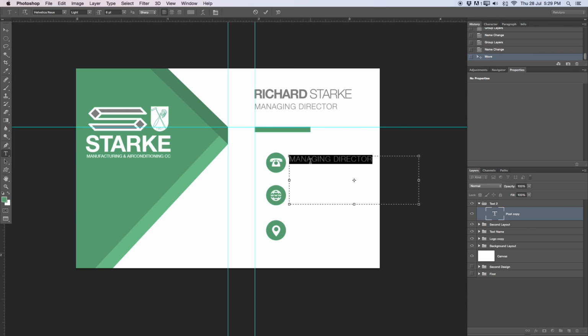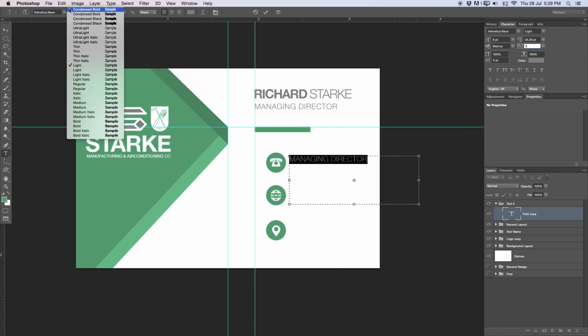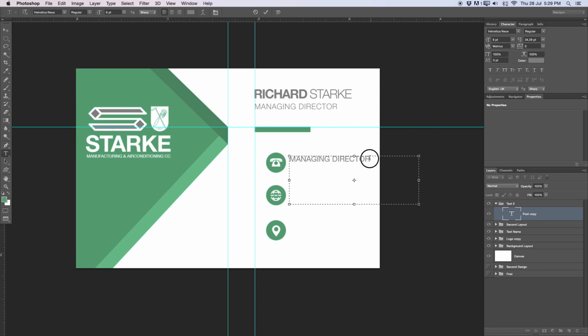Again, select the Managing Director text. First of all, we're going to go under the character box and set this back to 0, standard size. Then under the options here of the font, I'm going to go with regular, so it just stands out a bit. And then the size, maybe it will be 4 or 5. That depends. But watch out that it doesn't get too small, so that when you print it, you can't really read it anymore. Okay, accept it.